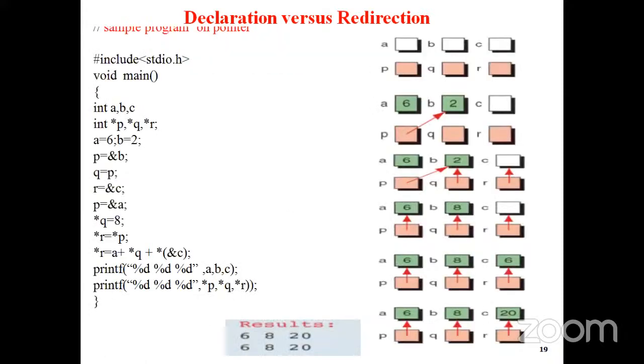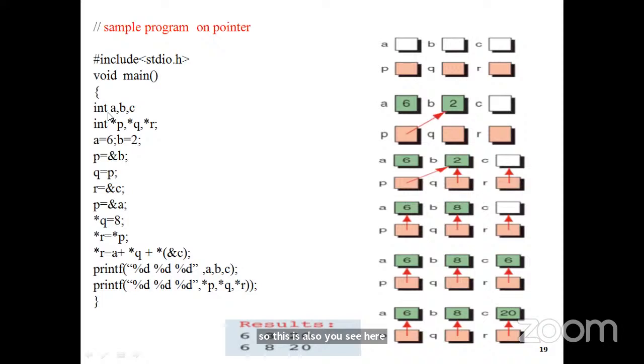So this is also, you see here, whenever I have declared. If people are having any doubt really, you can just chat in that. Clearly ask your doubts so that it will be easy.